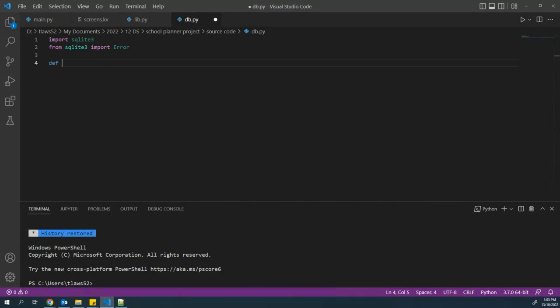So the first method we're going to add is a create connection. And we're going to pass in an attribute of the database file name. So essentially, what we're going to do is create a situation where any database file that we have within our folder can be connected to in our application. So obviously we'll pass that in as a parameter in the main function.